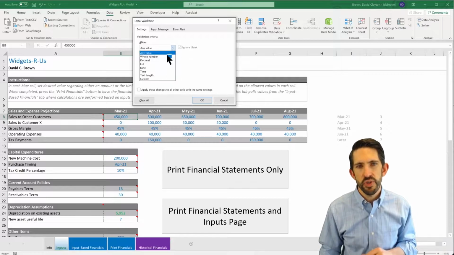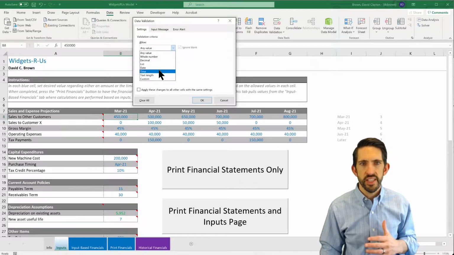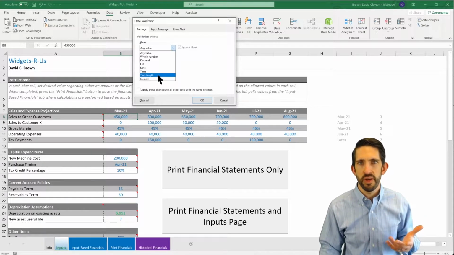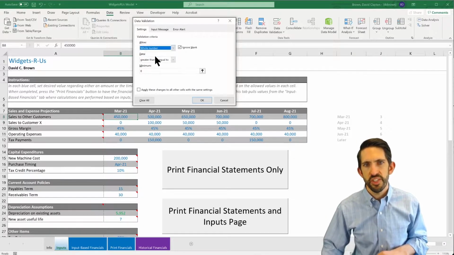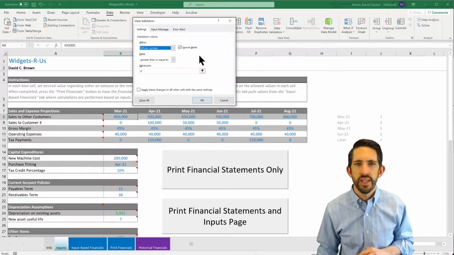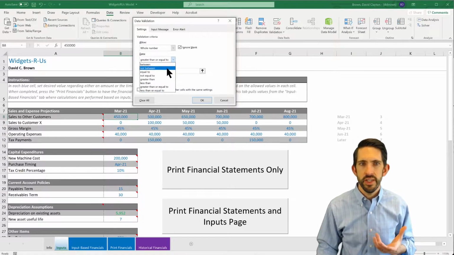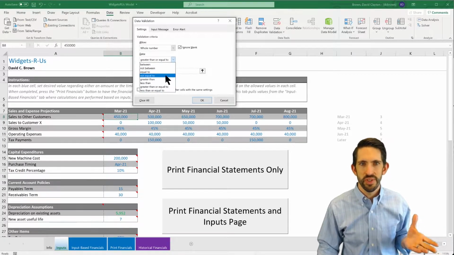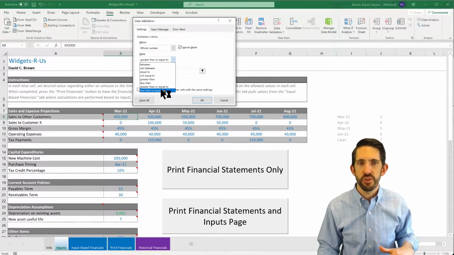We can add restrictions by picking either whole numbers, decimals, lists, dates, times, text, etc. So there's a lot of flexibility here. We're going to focus on whole numbers, decimals, and lists. So let's start with whole numbers. Once you've selected a whole number, now you can pick your criteria for it. You can pick between, not between, equal to, not equal to, greater than, less than, greater than or equal to, less than or equal to. So lots of different logical criteria.